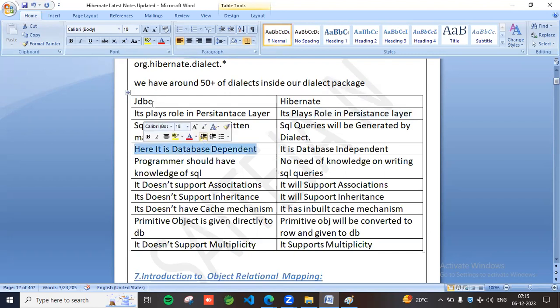When we are working with JDBC, JDBC is database dependent. That means when you are using this kind of database, Oracle database, you have to write Oracle queries only. But Hibernate is database independent, irrespective of what database you use. You just provide the dialect name. Internally, it will take care of everything here.